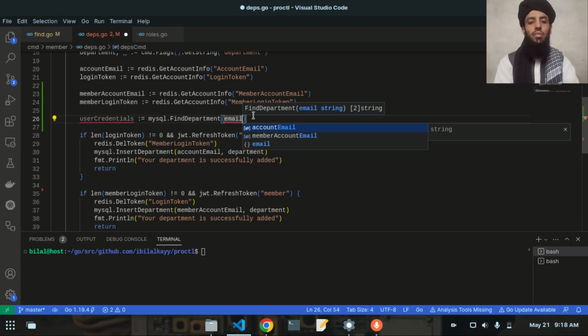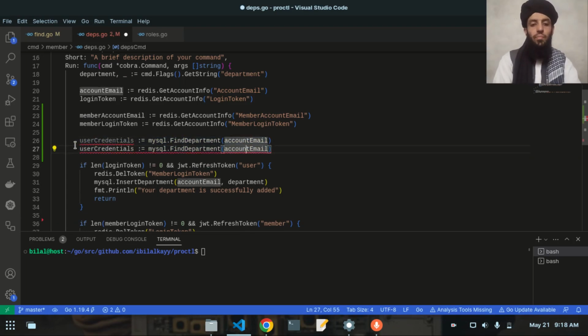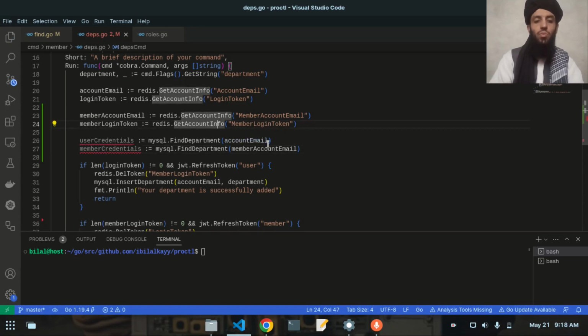All right, the email address should be the account email, because there are two email addresses. One is the account email, that is the admin, and one is the member account email. So let's write member credentials like this, and this time you will write the member account email, and I will change it from user to member credentials. All right, so this is how it will work.